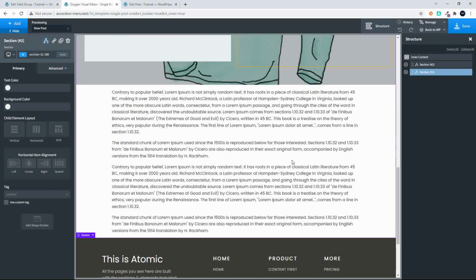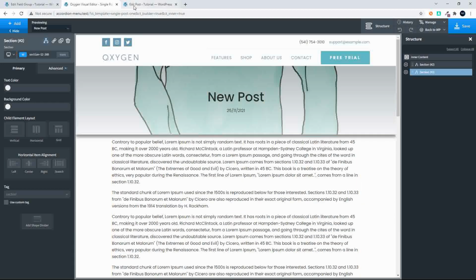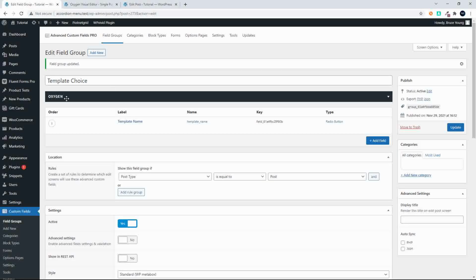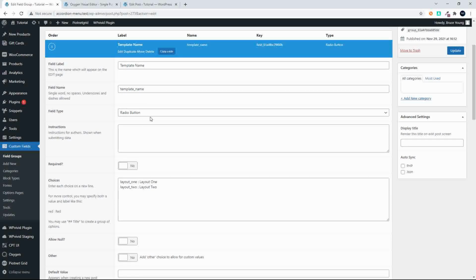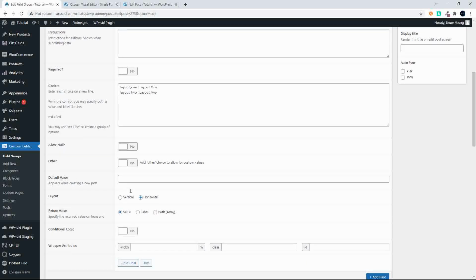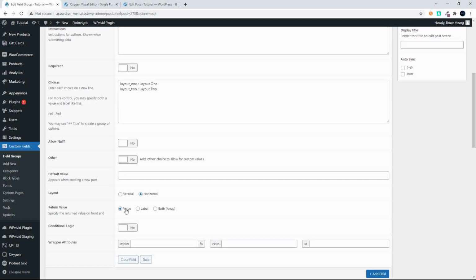And if we go then and have a look at the custom post field, you'll see that I have a field group here called template choice. I have a field called template name. It's a radio button for choice, so you can't choose more than one template. And I simply have layout 1, layout 2, and I've selected that the return value is just the value on its own. And I've set the layout for the options to be horizontal, so they display next to each other.